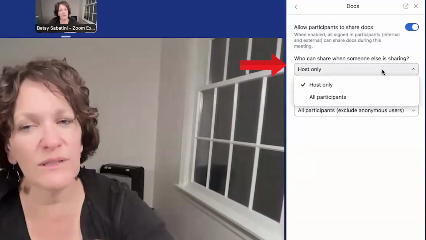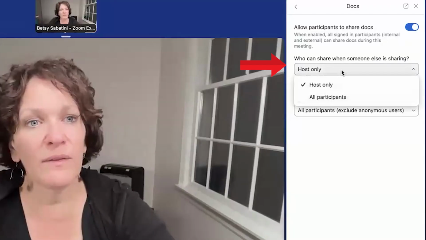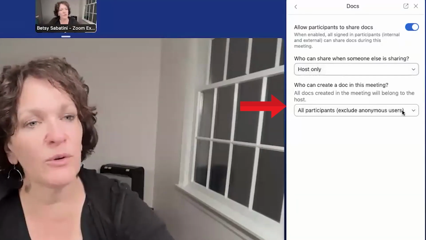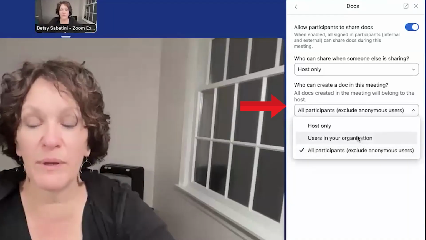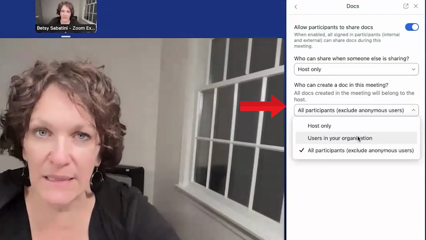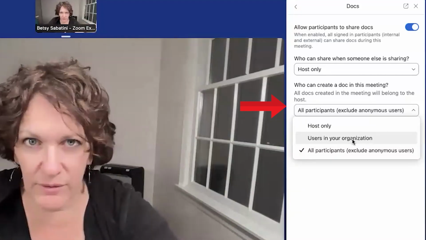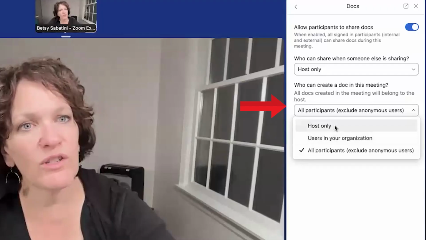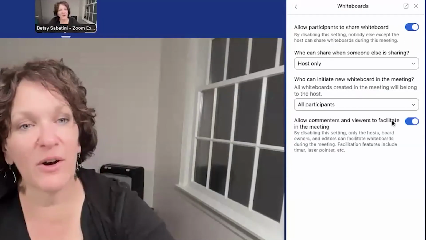If you want to close it down so it's only you, then it's the host. But if you want everybody to be able to share, that's an option there. And then who can create a doc in this meeting? Either all the participants, or just people in your organization, which means you have a big business license and multiple users on your account. Not if you're all under different Zoom accounts, that's not you. Or just the host. Click that back arrow.